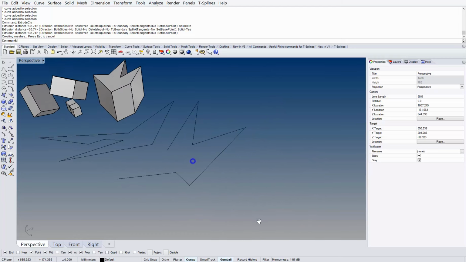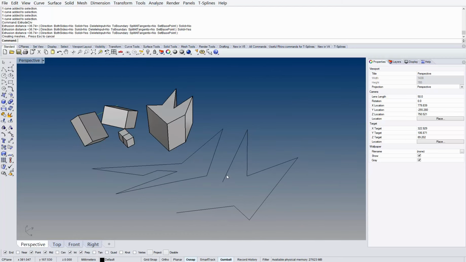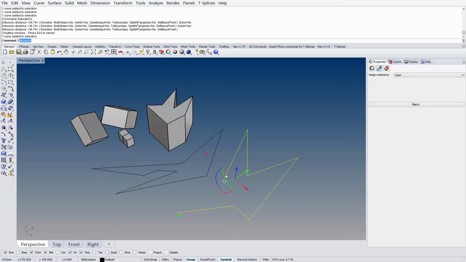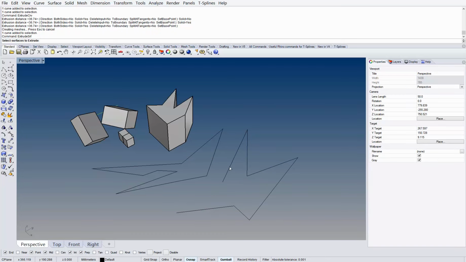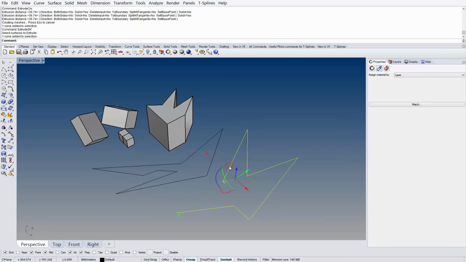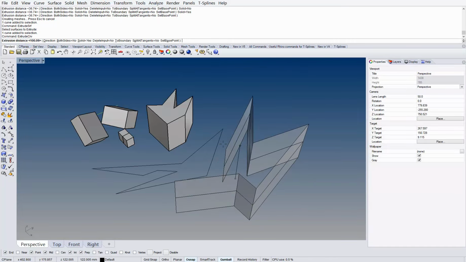So I'm going to try the same thing again on this open curve. If I select just this line and type extrude, see what happened was it tried to run extrude surf. I'm going to select this and type extrude. And this time I'm going to make sure that I'm using the right command, extrude curve.